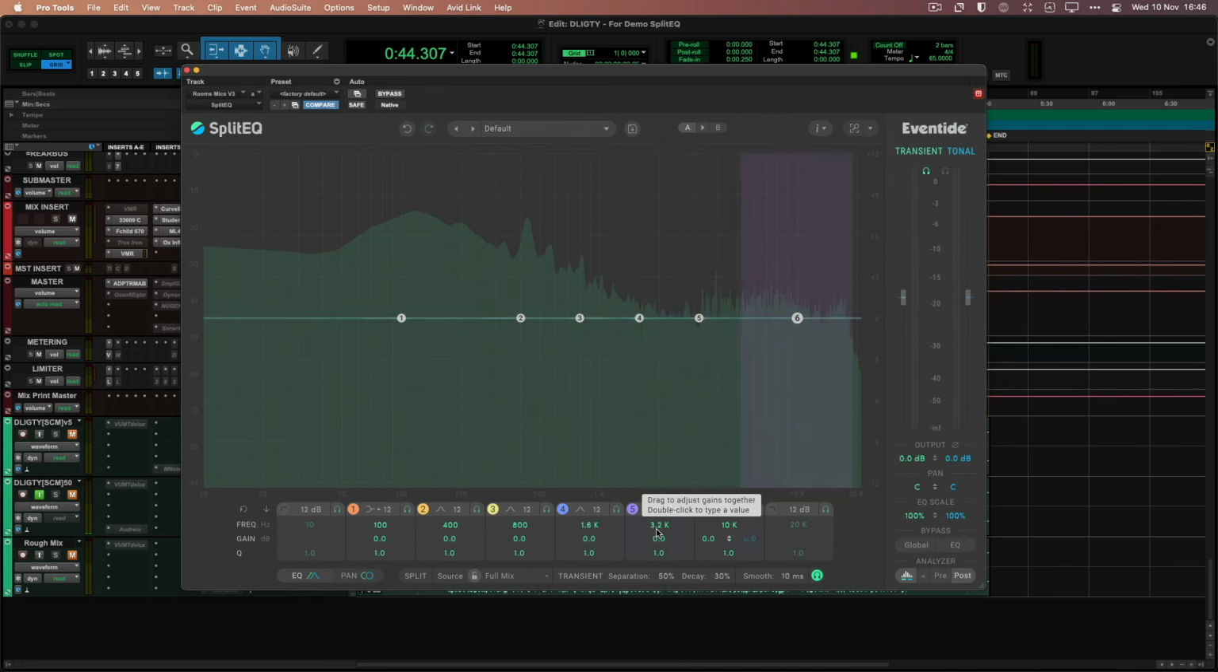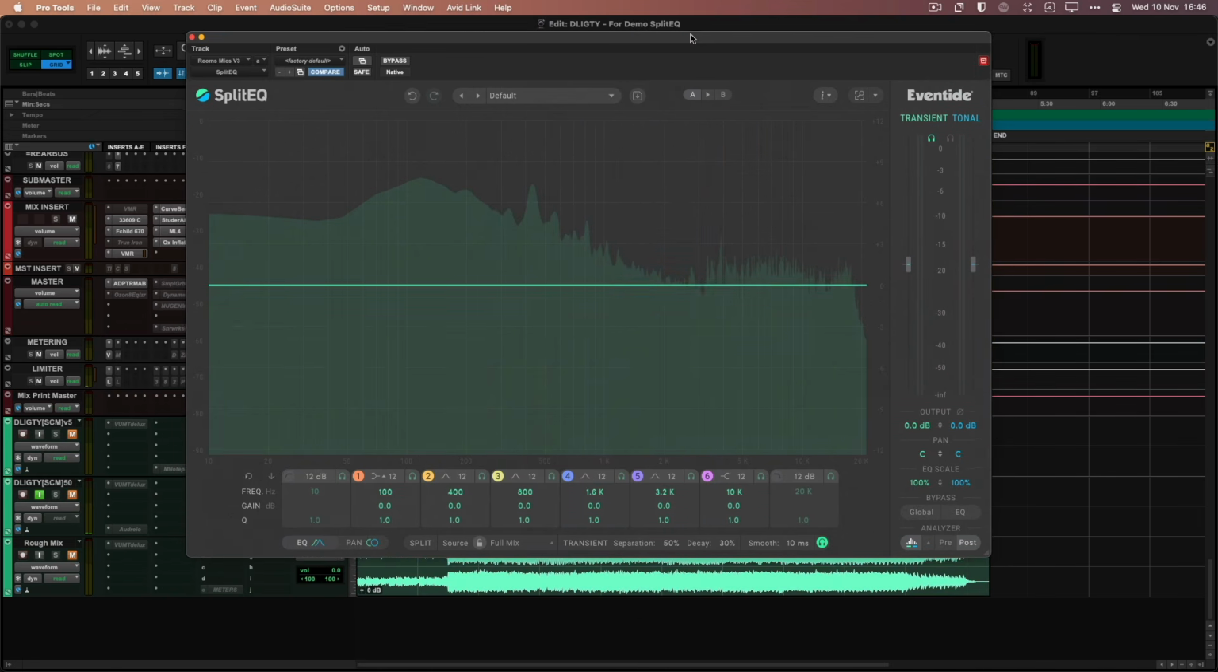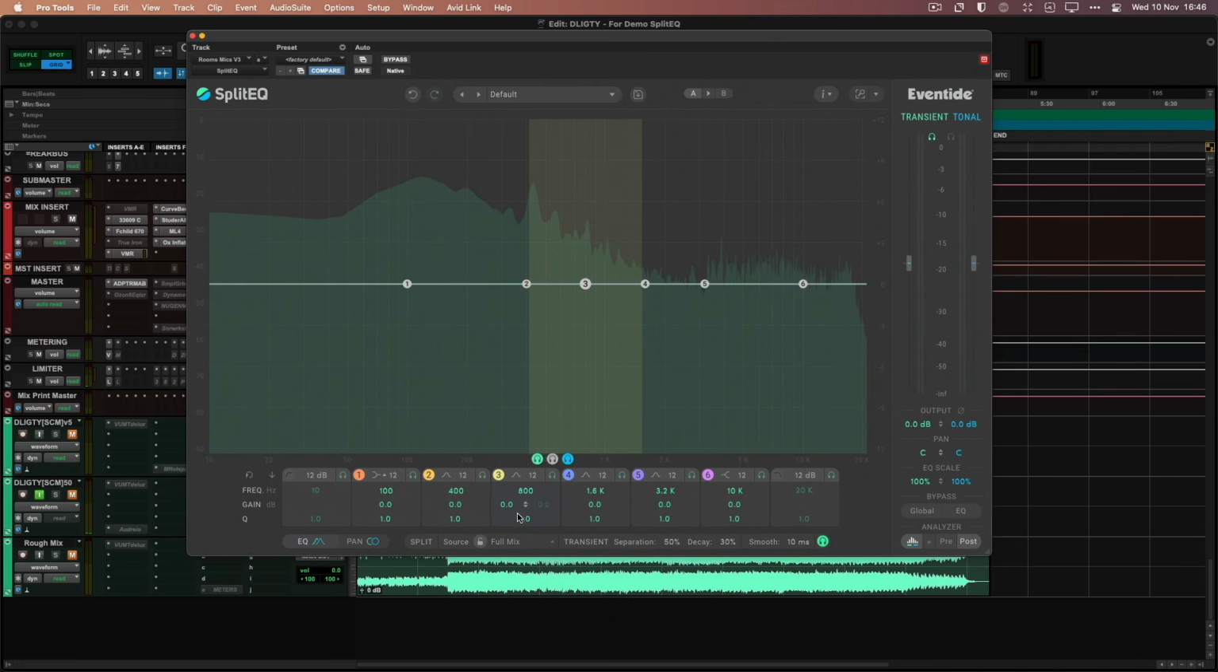Now, at the bottom of the plugin, there are some controls that affect how the algorithm works. They're pretty important and deserve a full read of the manual to understand what they do, but they're all about this structural split engine that divides the incoming source audio into these 2 streams.